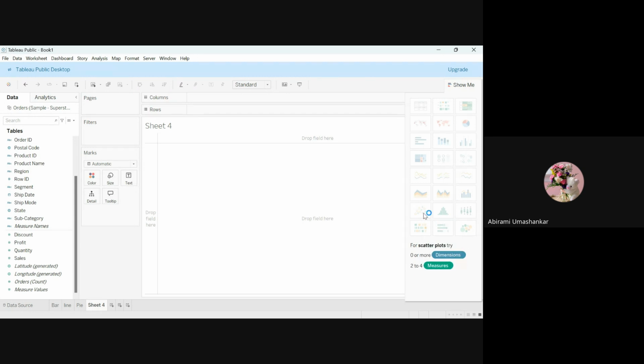This is the scatter plot. It's saying that you need 2 to 4 measures or 0 to more dimensions. So you can read this and find out the requirement for a particular graph. So what are we going to do?